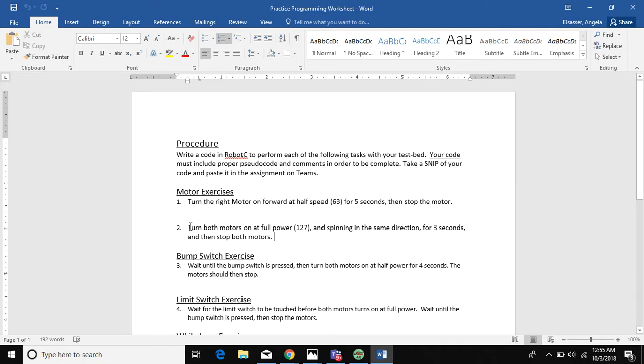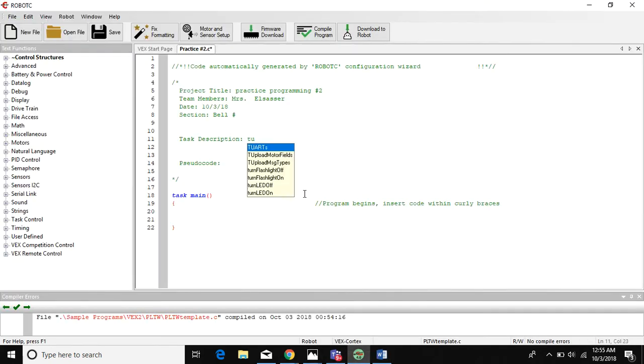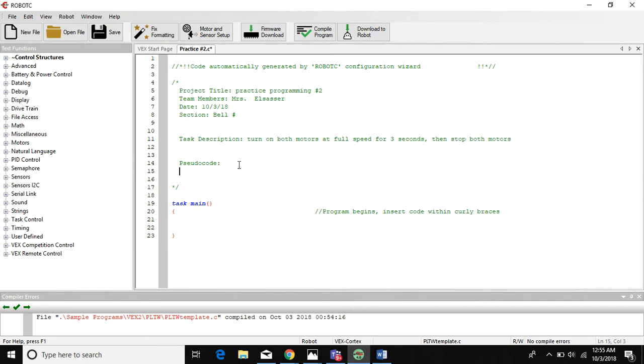So for task description, I want to turn on both motors at full power for 3 seconds and then stop both motors. So I'm going to go back to my code and I'm going to type: turn on both motors at full speed for 3 seconds, then stop both motors. Okay, there's my task description. My task description can be a sentence. My pseudocode, remember, is going to go one line at a time.